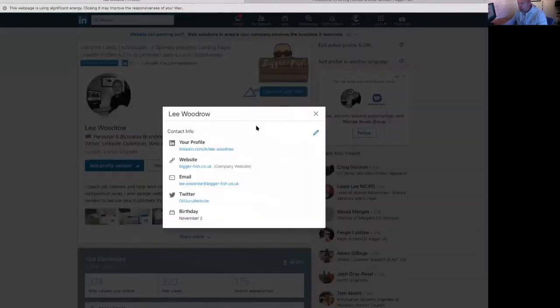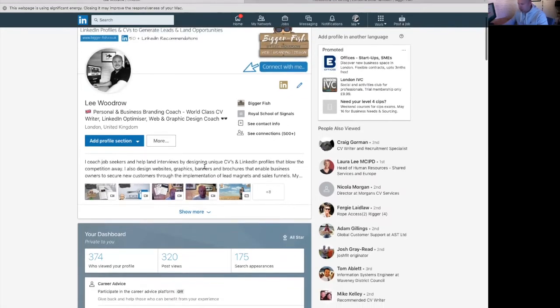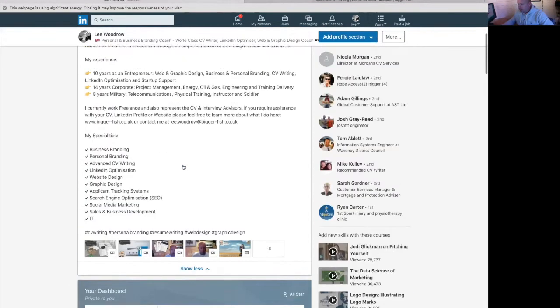You've got your contact info detail down here. You can either switch this on or off, and then connections, see how many connections you've got. Once you go over 500, it'll say 500 plus. If not, it won't.